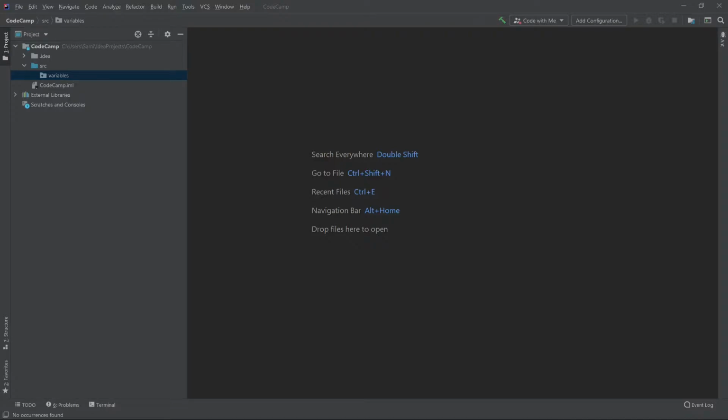Today I want to take some time to talk a little bit about variables. We're going to talk about what variables are, how we use them, and just overall what their purpose is.